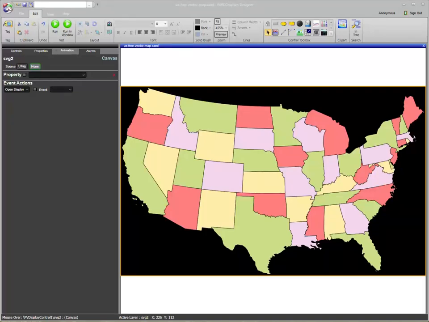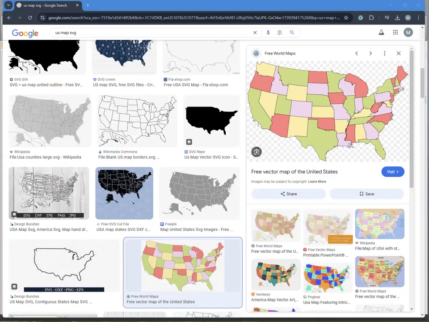In today's quick tip, we're going to learn how to take an SVG and convert it to XAML so you can use it in PARCview. Let's do a quick example with a map. So I'm going to start just by Googling US map SVG.